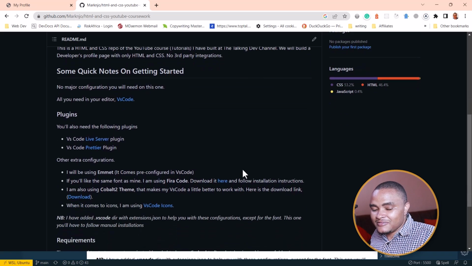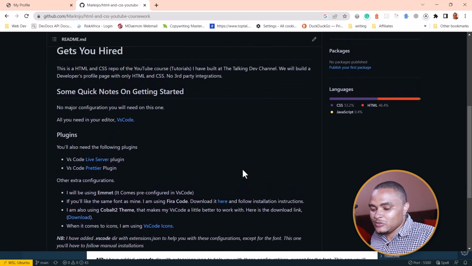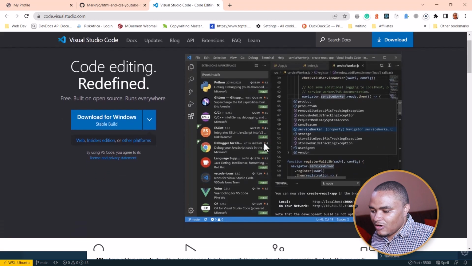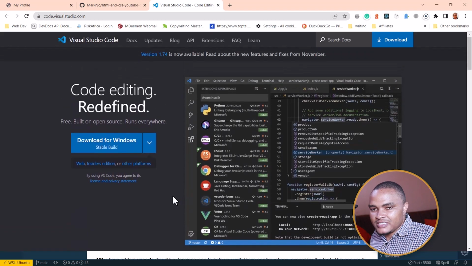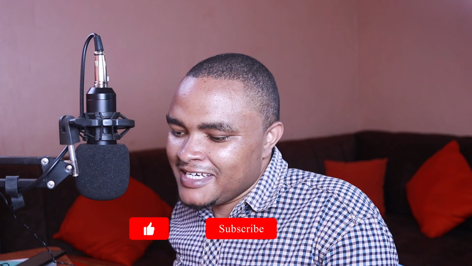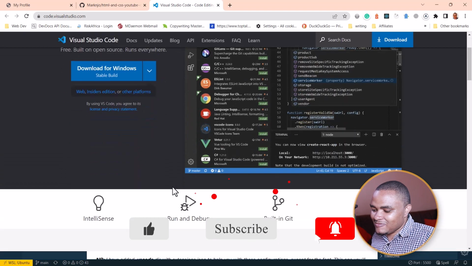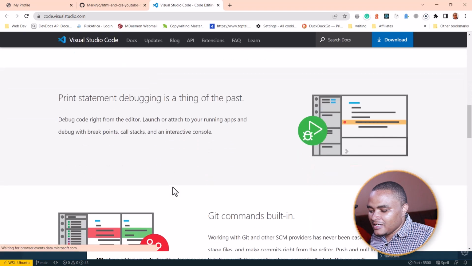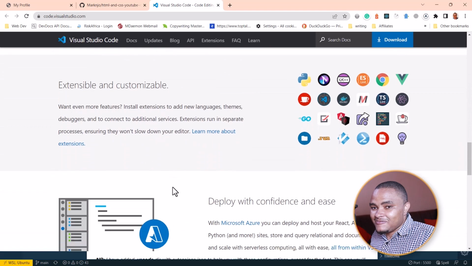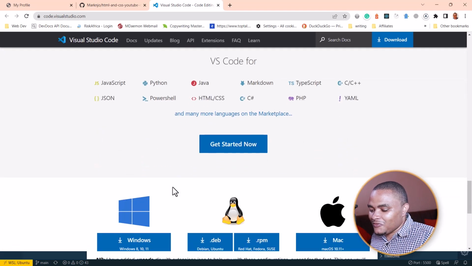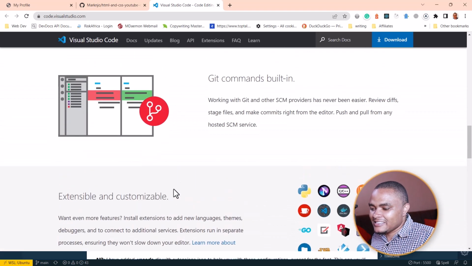The first thing you need to do is install VS Code. I'll be using VS Code all through this training. If you want to use any other code editor, you are welcome to. But if you want a consistent development environment like mine, download VS Code. It is free, and it's one of those modern code editors out there that makes your work extremely easy.